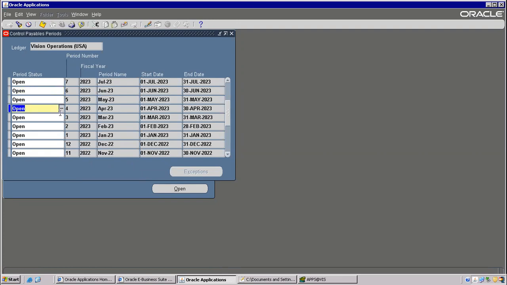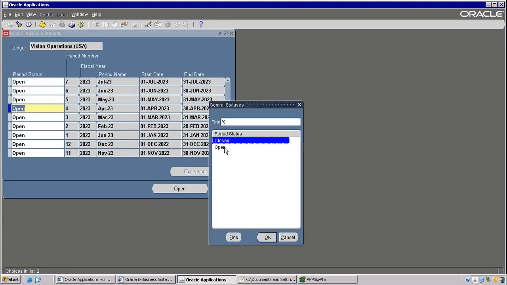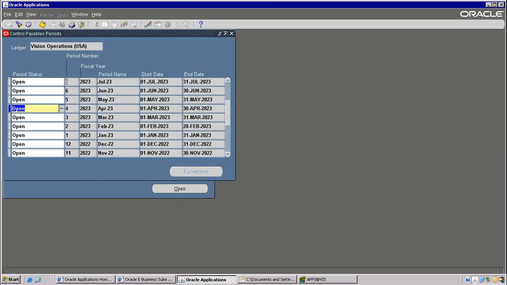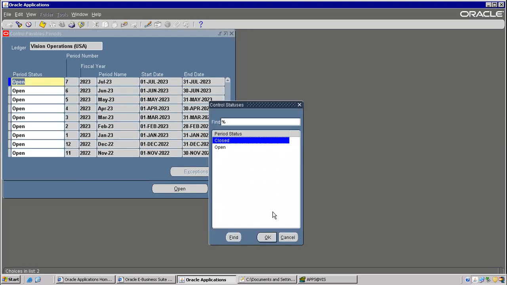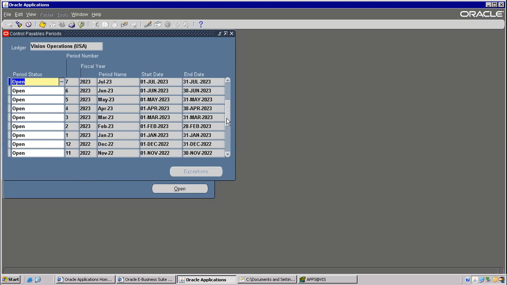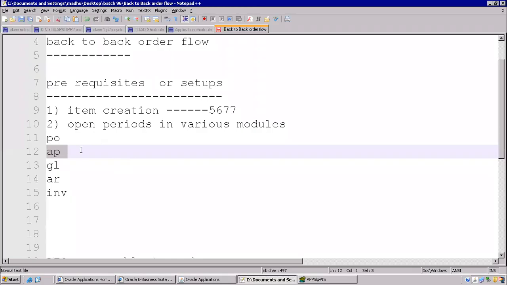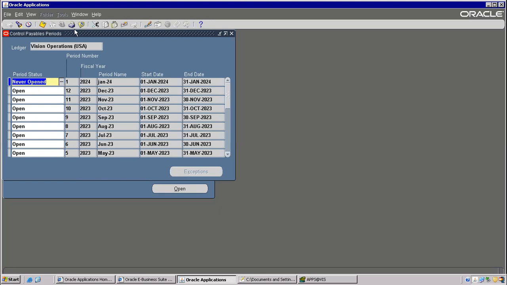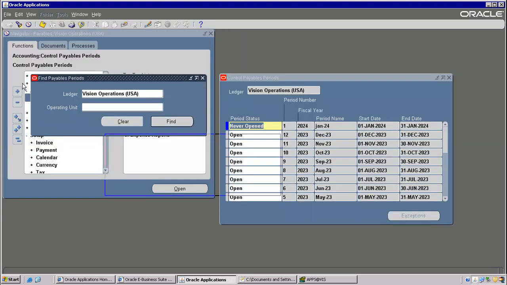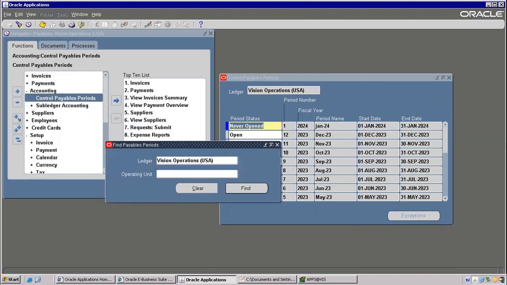How many period statuses are there? These are all closed, open, and one more also there. Future use and all. Right now it is not showing, but here is a place you can see. Future, never opened, open. These values you have to remember. Okay. Is this clear? AP. Navigation also I have mentioned. Simply what you have to do, accounting, control payable periods, and give that.